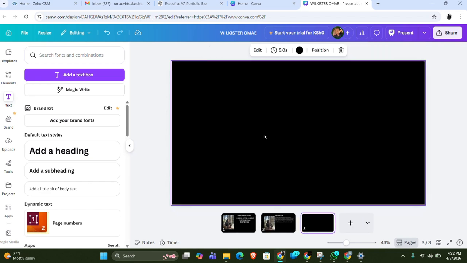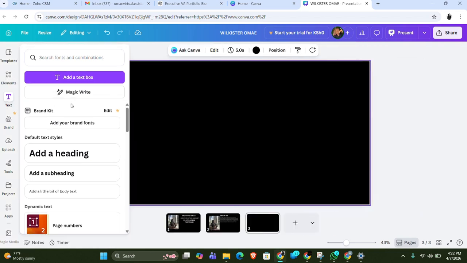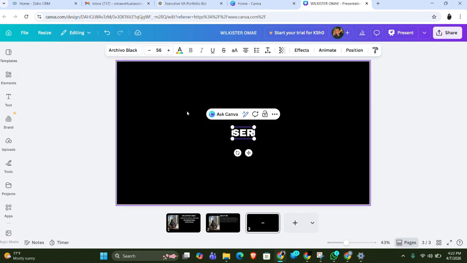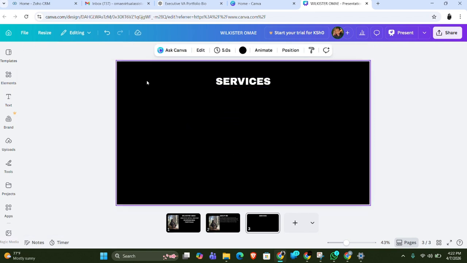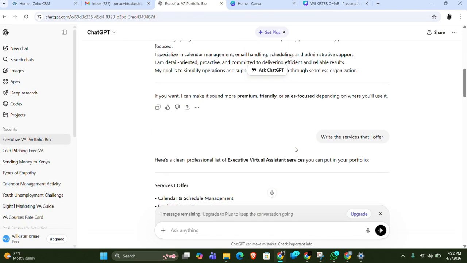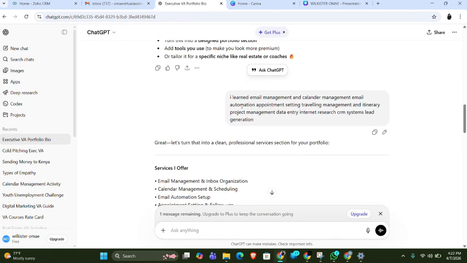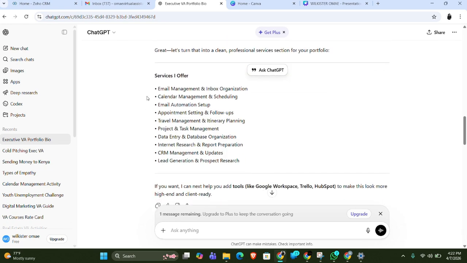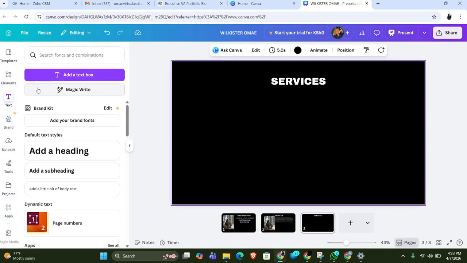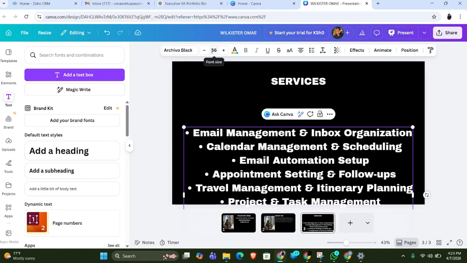In the third slide, you can do skills, or rather services. When you're doing a services slide, you can use ChatGPT or Gemini and feed it the information of what you learned. Like here you say I learned email management, calendar management, email automation, appointment setting, everything that you learned, then it will give you services that you offer. Now you can copy and come here, add text box, paste, and make sure the font is the same font that you used, the same size.